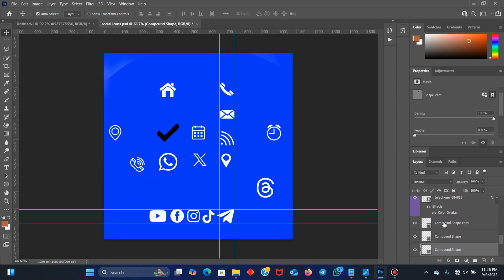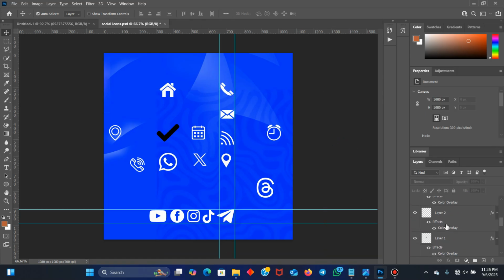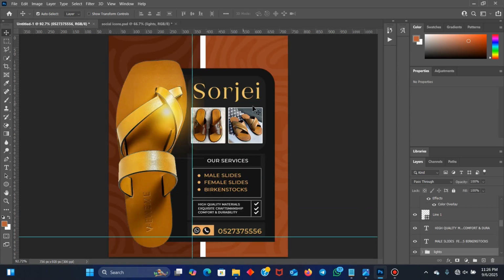Now let's bring in our lightning. So Control plus Z to go back to the undo function. So these are lights we have here. So drag them to your project. Control plus T. Can bring it here. Can decrease the opacity.